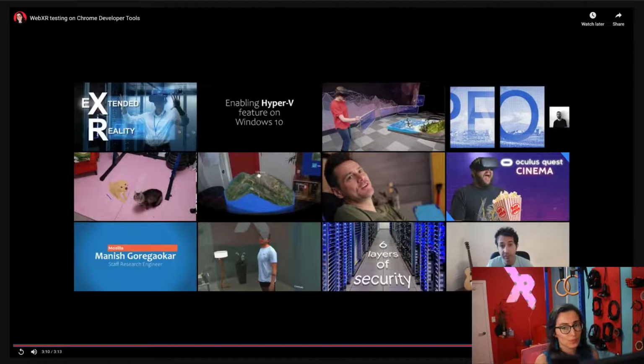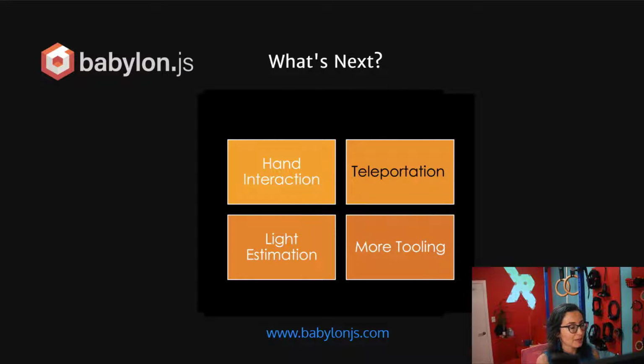We have a bunch of functionalities working for WebXR and Babylon.js, but we have so much more coming. Hand interaction is one of them, and it's very important. Teleportation, there is a version of it, but it's getting better and better. And lighting estimation is something that is very useful for AR experiences, because when you are able to detect the lighting in your environments, you can make sure that your 3D objects are blending perfectly into your environment.